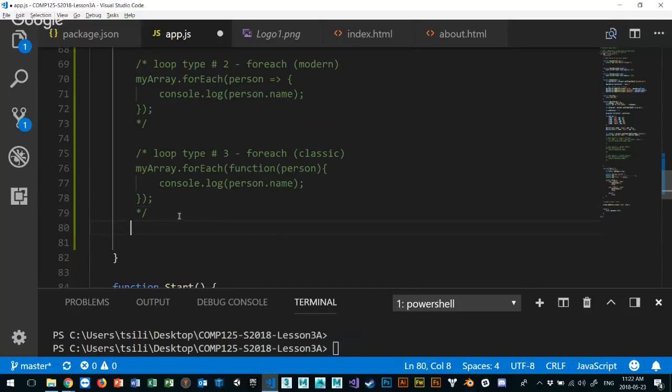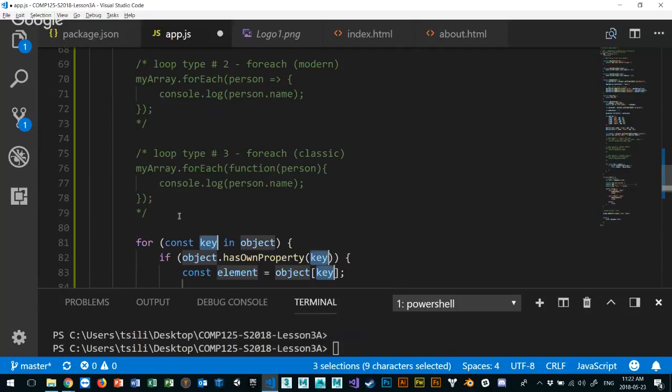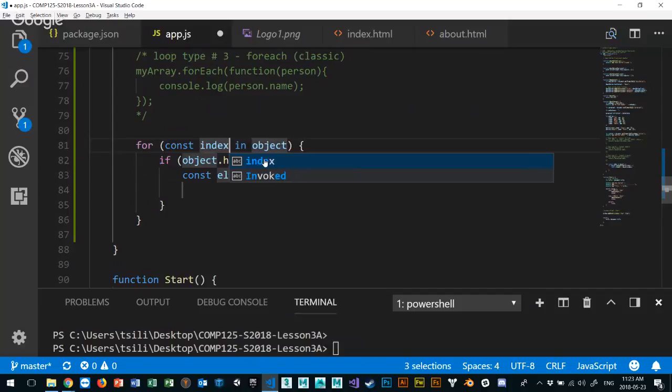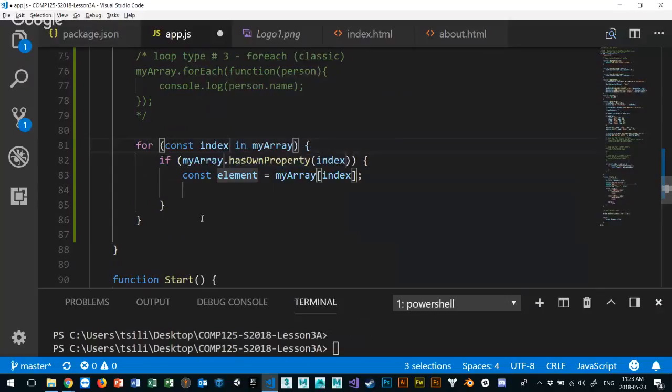All right, then there's the for in loop. Notice that there's forEach, for in, for of, a bunch of them. We're going to do them all. Here's for in, which has a different syntax. For in does, for every key in the object, loop through that key. If I call the key index, my object is my array, because all arrays are objects in some way. Then what I want to do is the same thing.